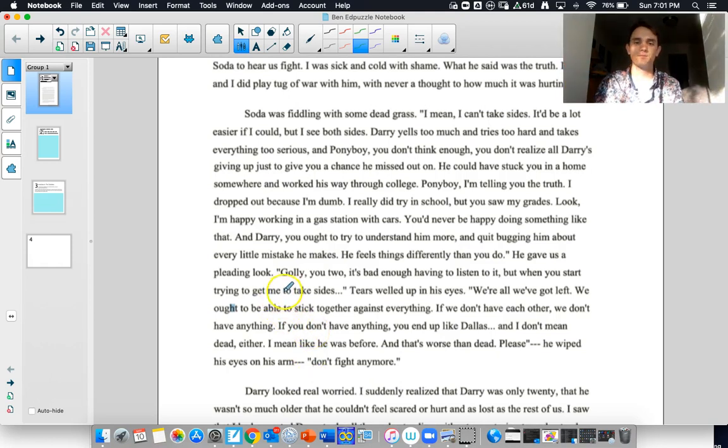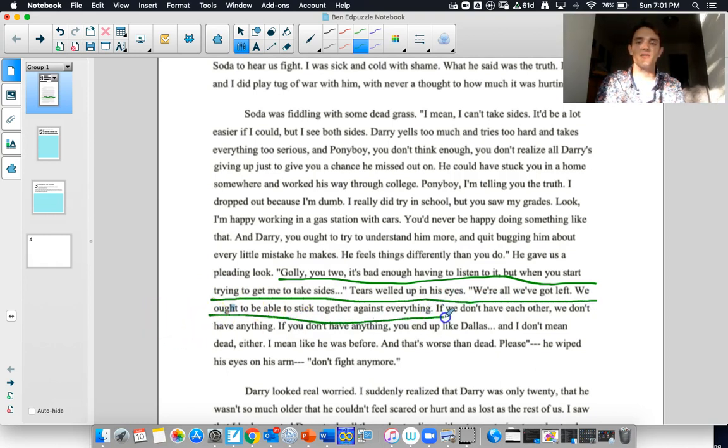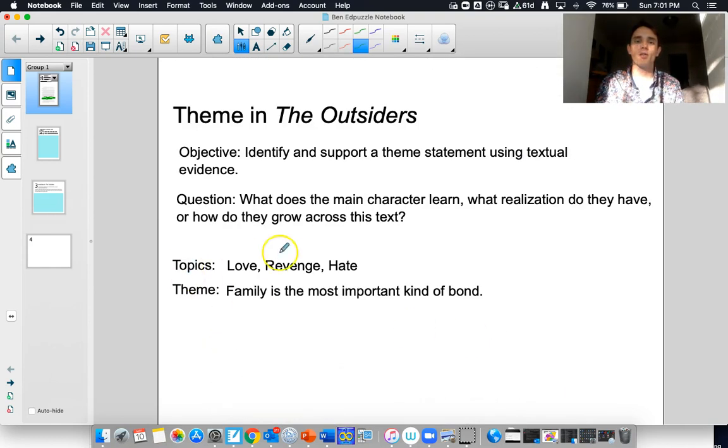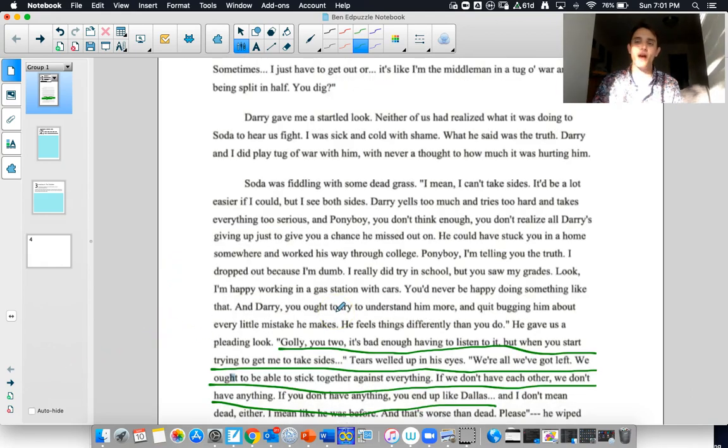It says, "Golly, you two, it's bad enough to have to listen to you, but when you start trying to make me take sides," tears welled up in his eyes, "you're all I've got left. We ought to be able to stick together against everything. If we don't have each other, we don't have anything. If we don't have anything, we end up like Dallas." That really helps us get this foundation for our theme statement, that family is the most important kind of bond. So I hope that helps you as you're looking for your theme statements in your independent reading novels this week.